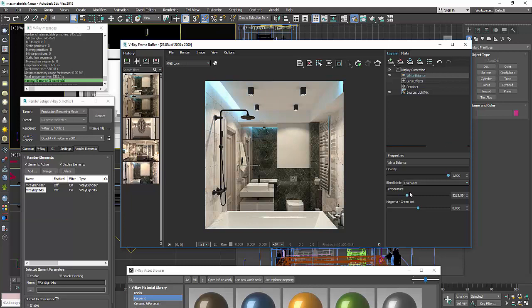In my opinion, white light is a more technical light, and I like to use it in offices and public interiors. But if you think that the color of your interior is too yellow, you can always change the white balance. This is actually not a rule, this is more about personal preferences. I'll delete the white balance layer, and in the next lesson I would like to talk about the lens effect.